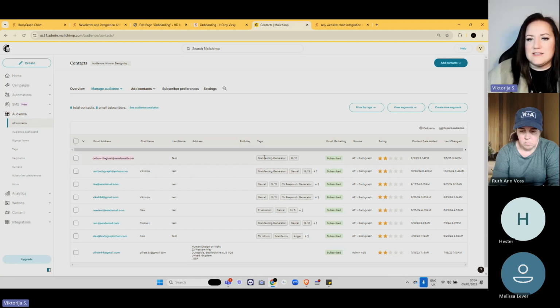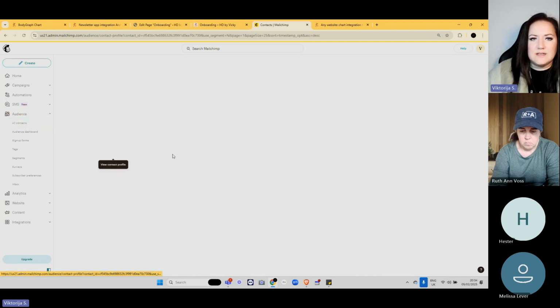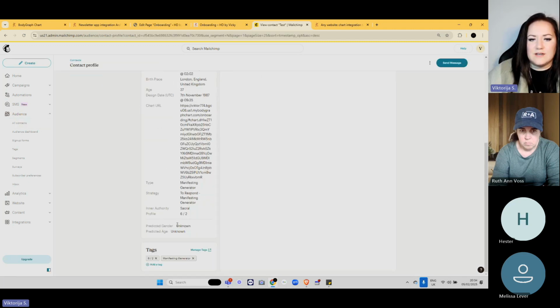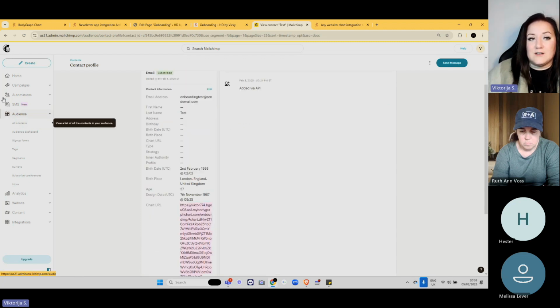And as you can see right now, I have tags attached for the type and profile. That's what I selected. And if I click into it, I will also see all additional information that I collected about the customer. That includes the link to the customer's charts now, which I can go into my automations and set up the welcome email and include that. You don't need to manually copy and paste it.